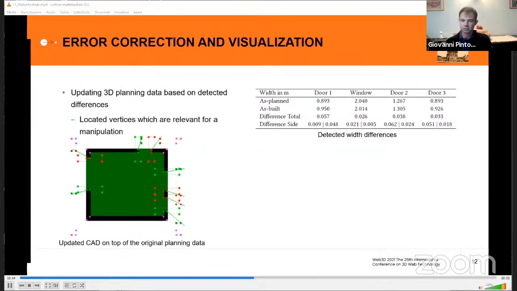To update the 3D planning data based on the detected differences, vertices which are relevant for a manipulation have to be located. This is achieved within 4 steps based on an overlay of the 3D planning data point cloud and the point cloud of the ground plan as shown in the bottom left. First, rectangular intersection shapes are set up at a connection point of a window or door object to its correlated wall segment, and secondly, vertices of the original 3D planning data are located within the intersection shapes. Green intersection shapes belong to a start point of a window or door, and the green vertices detected within belong to a wall connected to that window or door. The same goes for the red intersection shapes and vertices, but they belong to an endpoint of a window or door object. Purple vertices are not relevant for a manipulation.